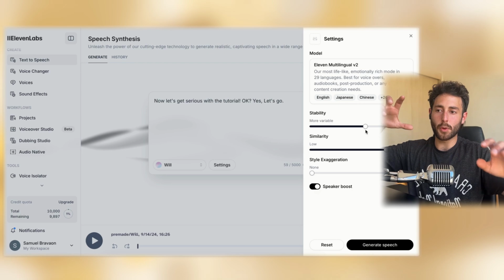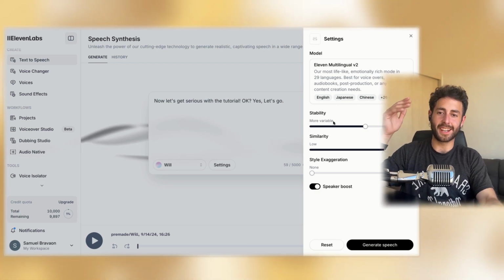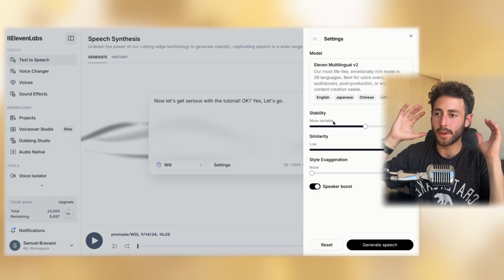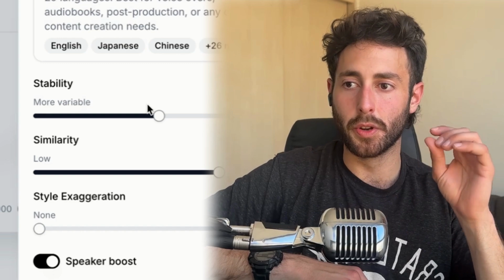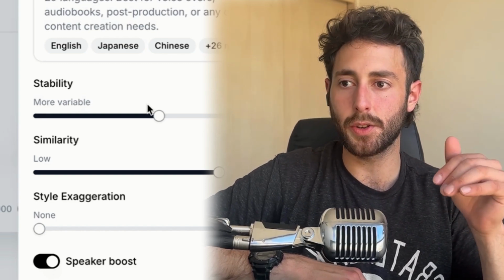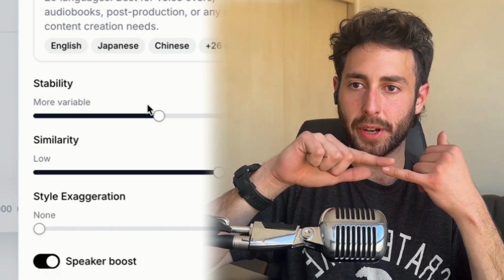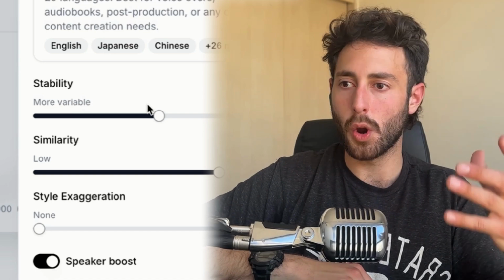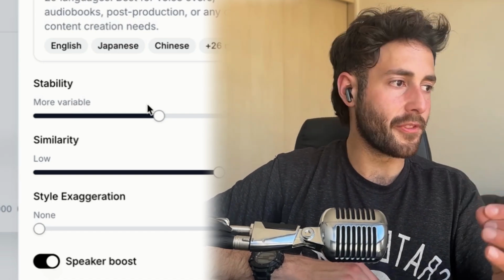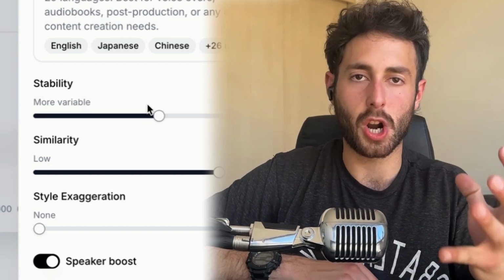But if you want it to be like this, and then like this, and then like this, and then like this, right? If you want it to be more variable, depending on the emotion you're playing with, you have to go to more variable. But just so you know, if you're gonna play with variability, you need to be super specific with your prompt. Meaning you have to use upper cases, exclamation points, question marks, commas, periods, everything. Perfect grammar if you want your speech to be charged with emotion.